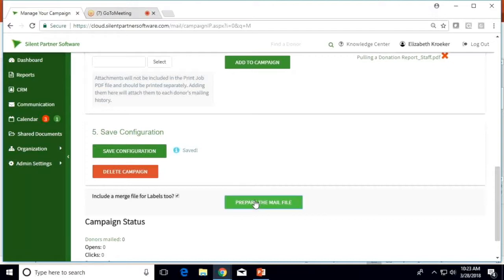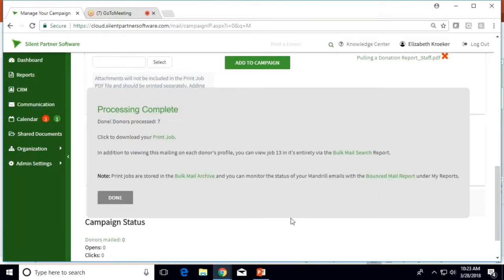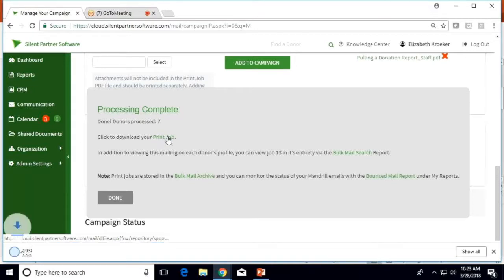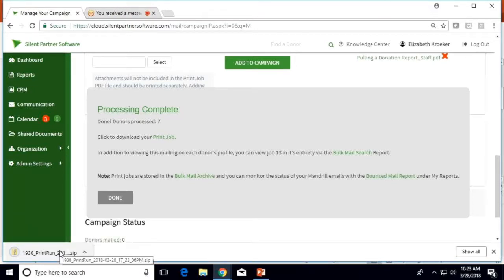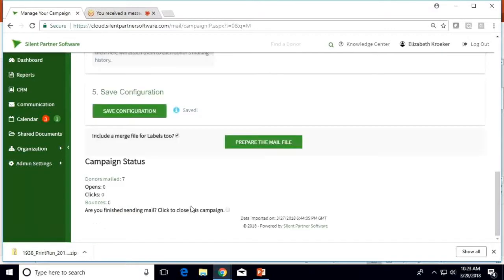And then we click on Prepare the Mail file, and make sure that you click to download your print job. And again, we will come to this later. And then click Done. So if we're finished sending the mail, we can click to close the campaign.